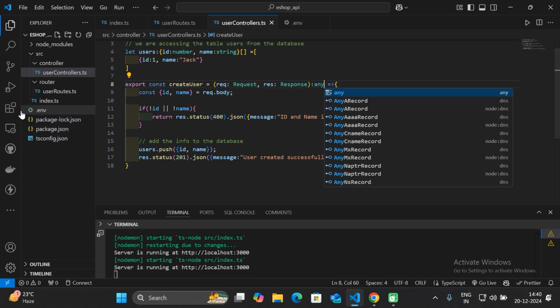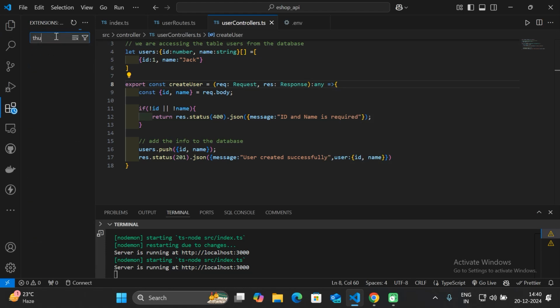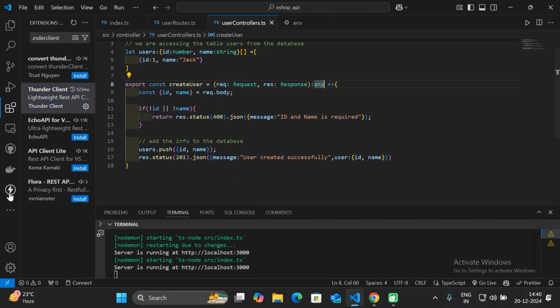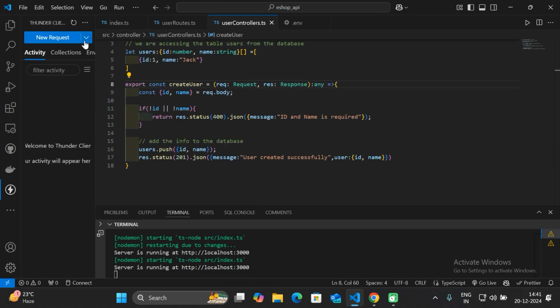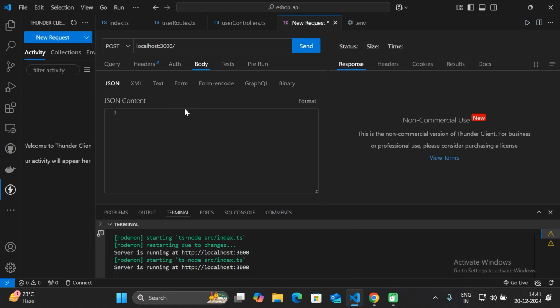If you are using Visual Studio Code, you can download the extension Thunder Client. Install this extension and then open it. After opening, click here to make a new request and choose the request type. Here we are going to make a POST request on the API endpoint localhost:3000/. And then with the body, we are going to send JSON data.